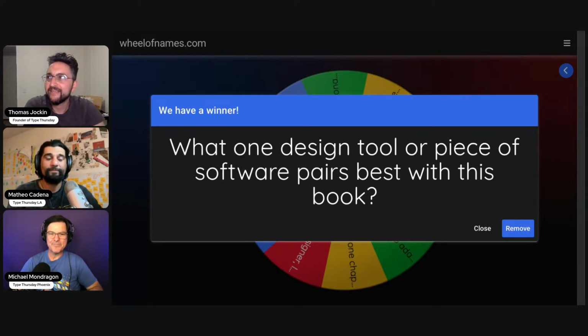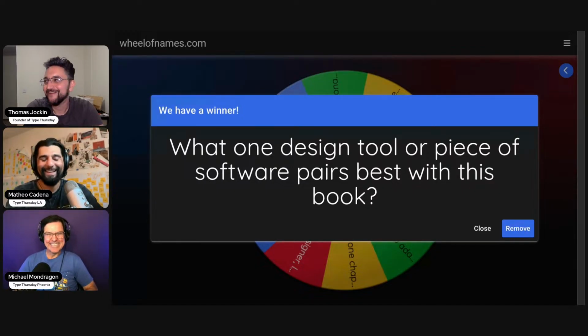Yeah, I mean, actually, I thought Mike was going to be fun and just say, oh, Quark. We're going to do some QuarkXPress. I was waiting for that. Yeah. I know.